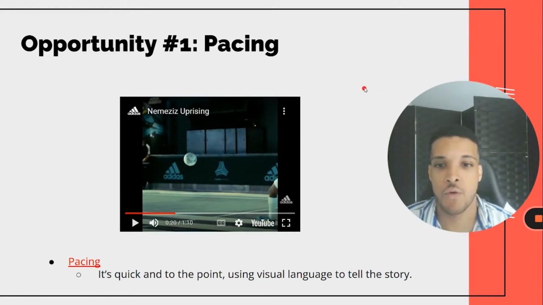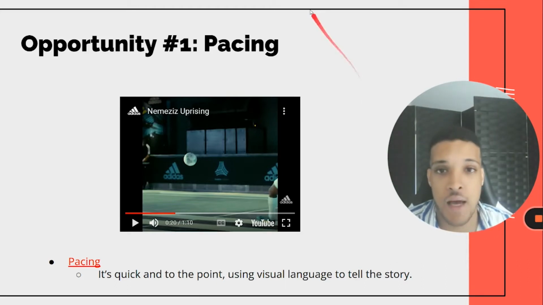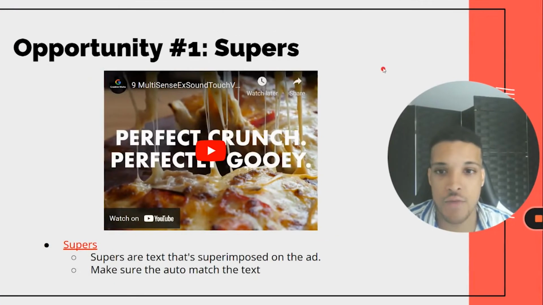This is very quick and to the point, using visual language to really tell a story of people essentially engaging in a soccer match, keeping the tempo very quick. It's not starting off slow. It's emerging right in the action, and that has different jump cuts up and down. So this is another editing tactic you can use to have more engaging video ads. Next, we have supers.